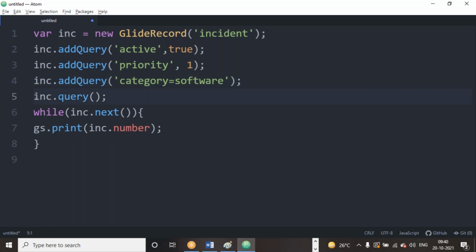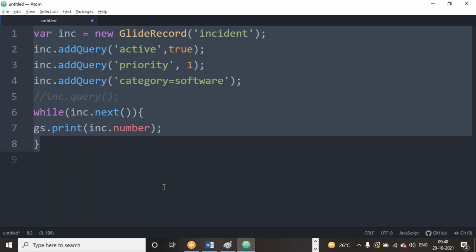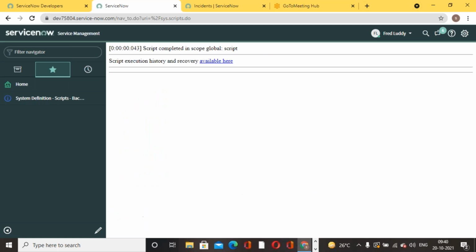In this case, 19 tickets meet our condition, right? Now I'm not going to execute this query statement, I just kept it in comment. In this case, you can notice what happened. Nothing happened. Why? Guys, why are you getting that empty? Anybody guess?